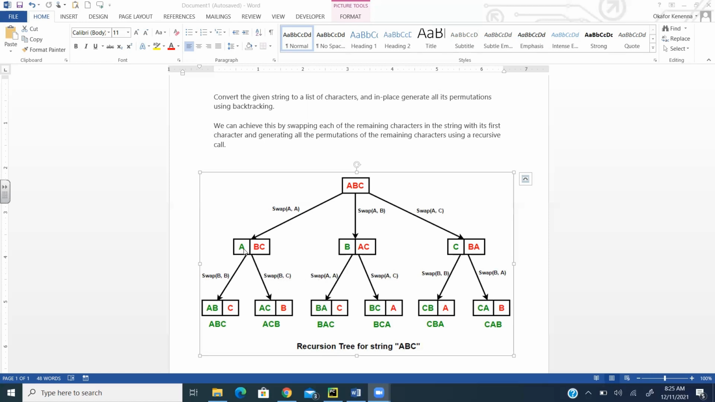So we are at this point now, ABC, where A is in a fixed position. Then the next thing I'm going to do is make use of the second element, which is B. So B swaps with B, so that for the next level I have ABC. Then there's backtracking here again, so I return to ABC. Then B should swap with C, and that's what we've done here to arrive at ACB. Then it returns to state ABC.